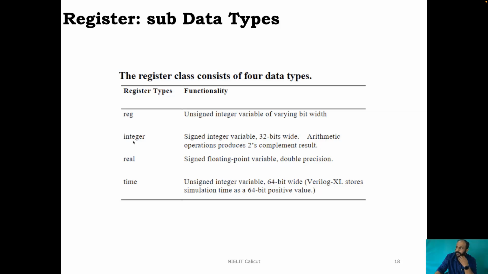Similarly, there is yet another data type called real data type. The purpose of real data type is to store floating point numbers with double precision. For example, 3.14, 7.15. So if you want to store such decimal numbers, you declare that variable of type real. The default value of real is 0. Similarly, there is yet another subtype of register which is called time. And time is very unique in Verilog. It is used for an unsigned integer variable which can be up to 64 bits wide, specifically for storing the time values during the simulation.